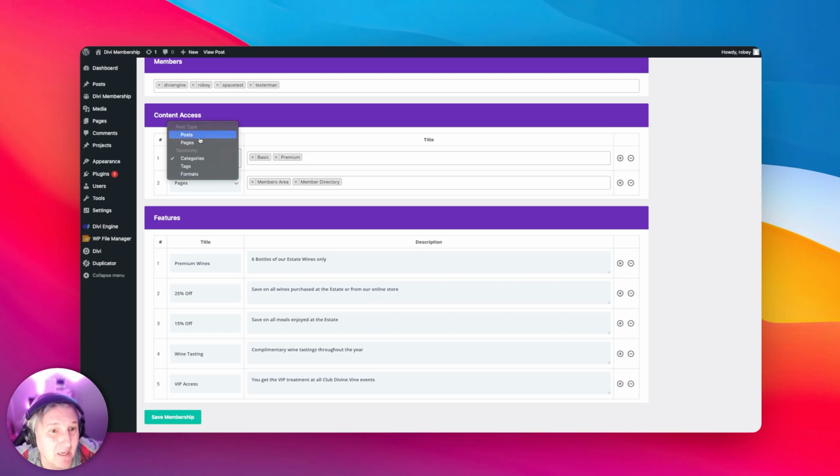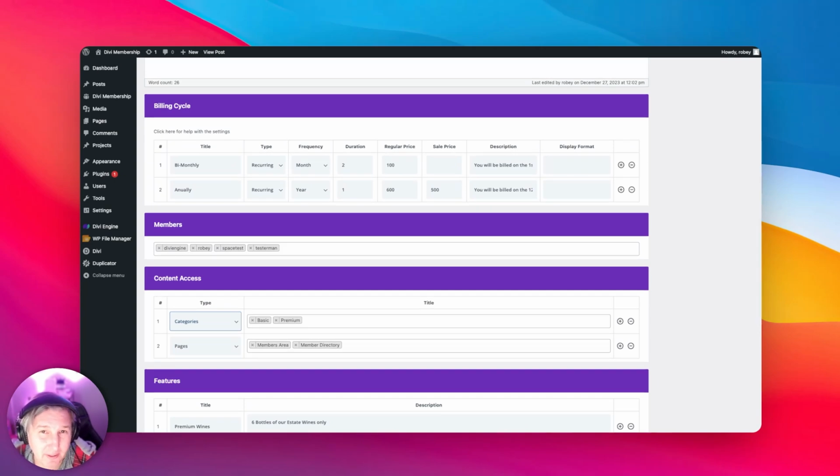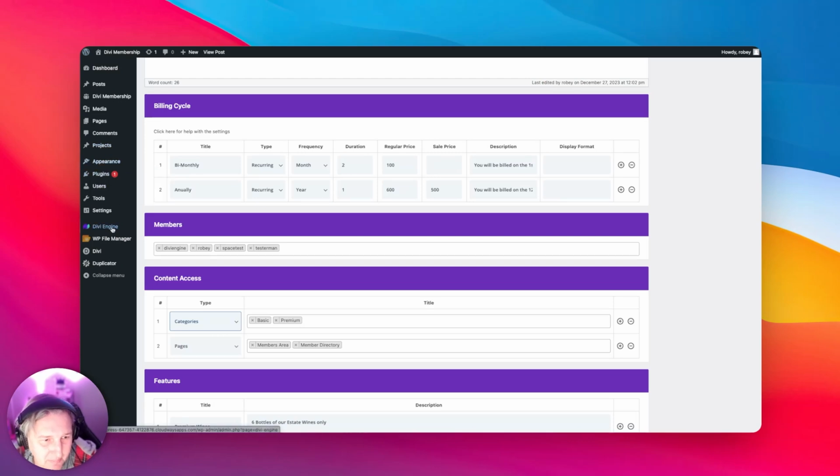So if you're using something like Divi Machine with this, you can select those post types in here to have only access for those users that pay for this membership tier. So yeah, there we go. There is that way. Now, I'm going to show you another way that we can restrict access here in a second. And let me just go back to my Divi membership settings here.